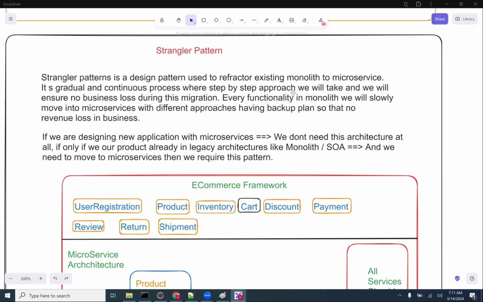So, the first 2 decomposition patterns are common for every product, even though migrating from legacy to new or directly designing to new. Whereas Strangler is only used for converting legacy to microservices.